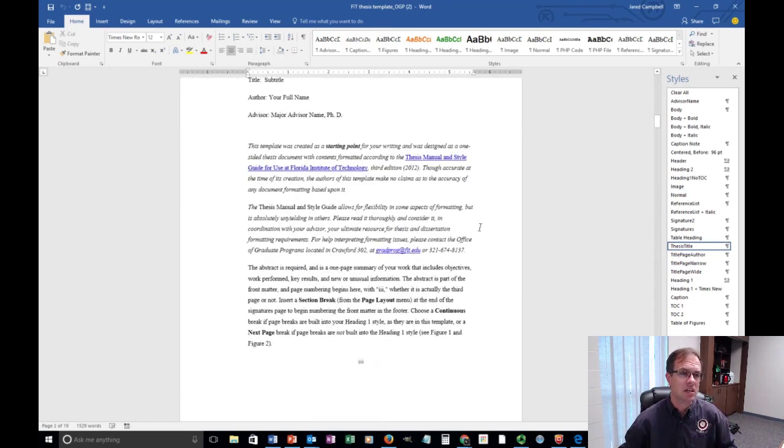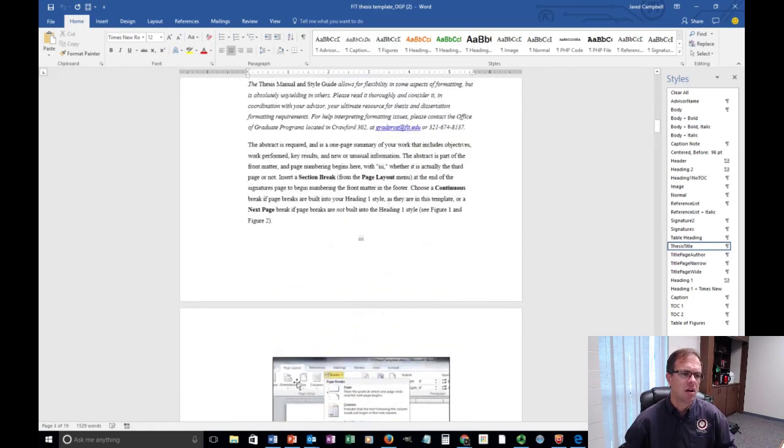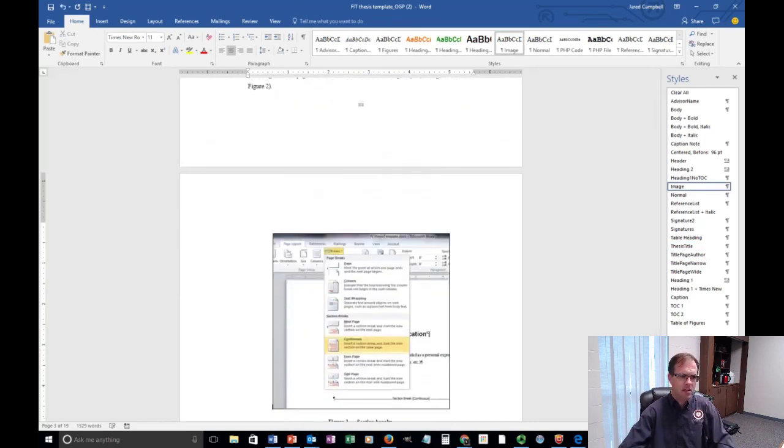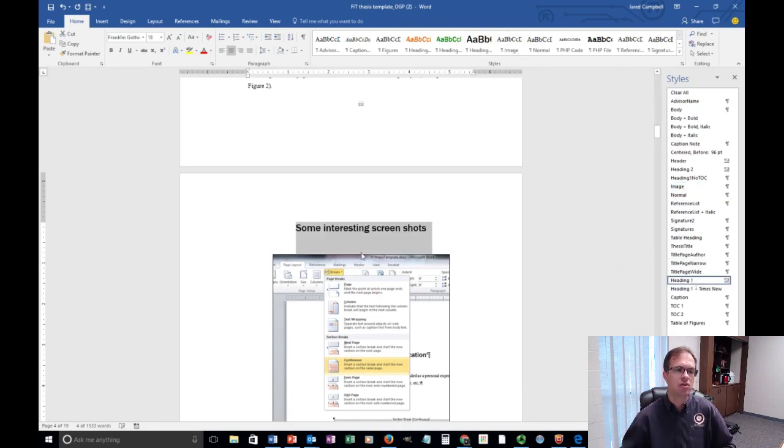All right, so we have abstract that's already in here. Let's go to another section right here. I'm going to go up to the top here and I'm going to write, I'll just say, some interesting screenshots. All right, I'm going to select it just by highlighting with my mouse, and I'm going to make this heading 1. Click on that, and you'll notice right there, bam, it looks a little bit different than it did before. Your table of contents is going to pick this up, right?